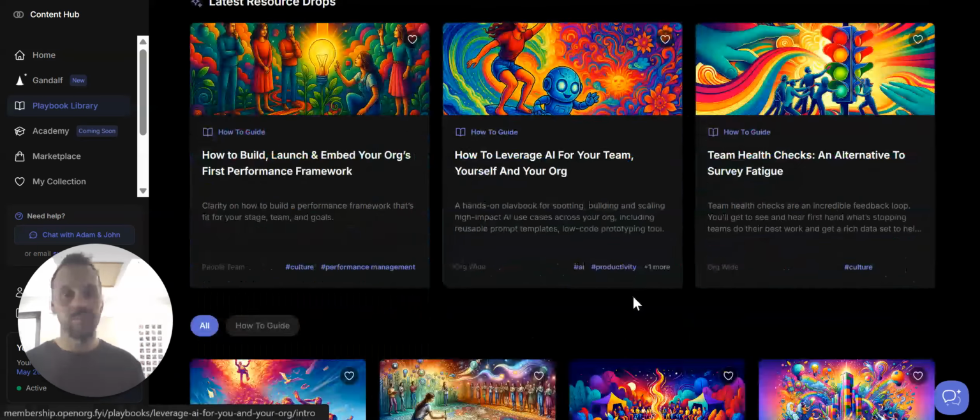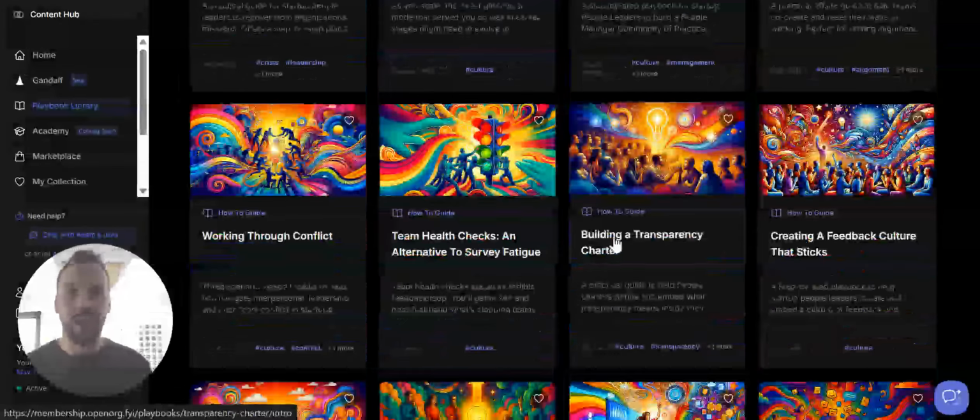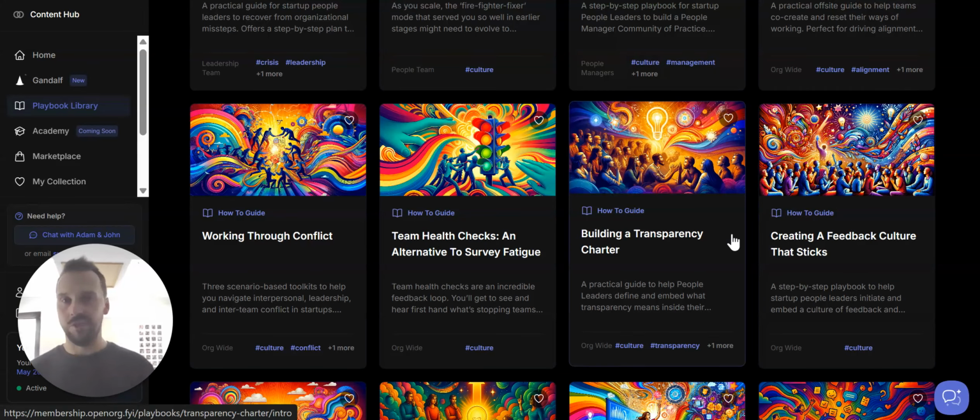And today I'm going to focus on how we build transparency charters. Now this is probably a slightly new idea for a lot of companies and slightly niche, but this is in the sort of building philosophies and principles space. And if you know OpenOrg, you know we're big on transparency, we're big on openness and clarity, and a lot of companies aren't there yet, which is why we created a playbook to help build something like this.